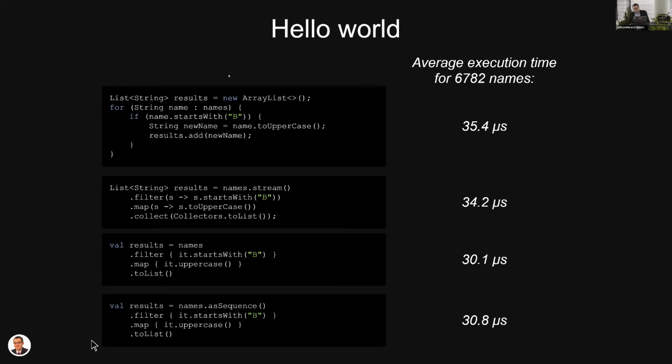So what's the difference between all those 4 approaches? I would say syntax. That's the core thing. So we'd rather use Kotlin because of its better syntax here, and not because of some performance difference. Okay, that's the hello world example.